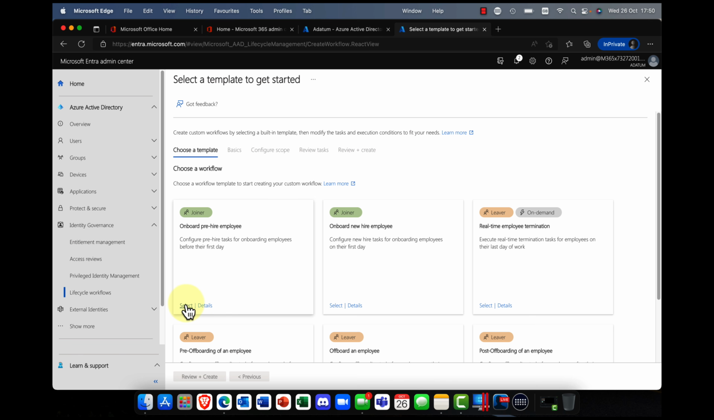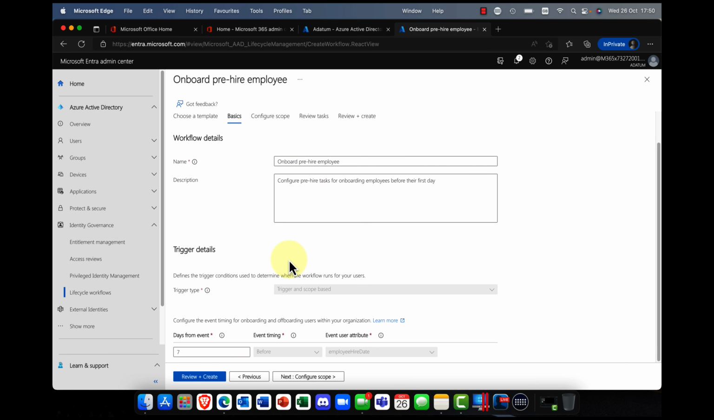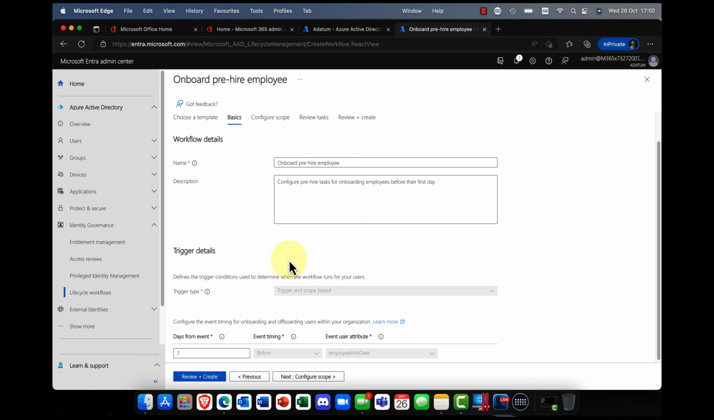So I want to bring in a new employee, but this is the pre-hire. So you're not quite there yet. They've not joined the company. So let's have a look at this template. So again, you just carry on through a series of steps. So you can see in this case from 7 days, so 7 days before the employee joins the company, I want to essentially onboard this employee in 7 days' time.